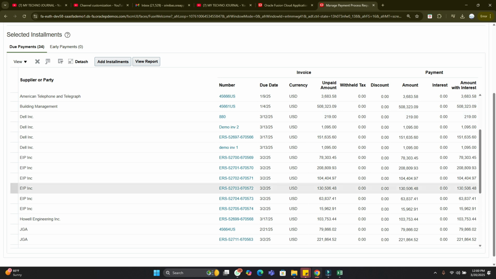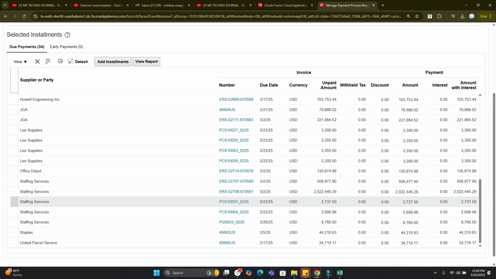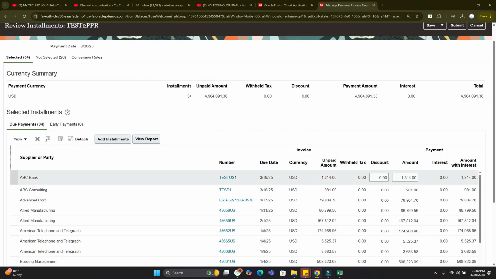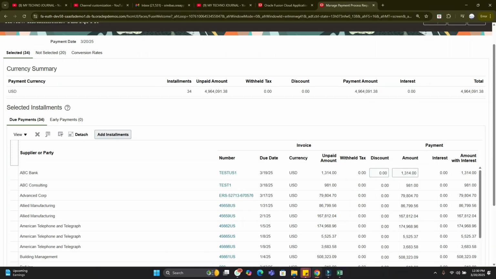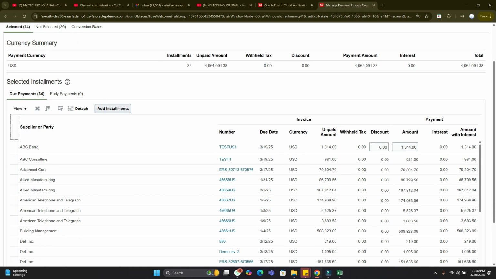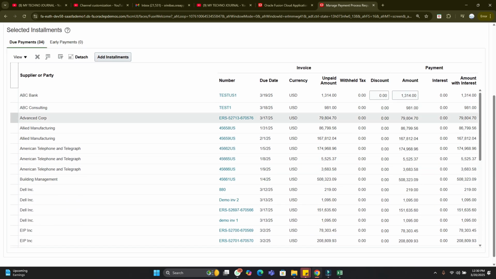So a lot of vendors are selected in the installment. You can review, and if you want to remove any installment or any supplier from this batch, you can do that. And if you deleted something by mistake and you want to add the installment again, you can do that. So in this installment review, what I will do is remove all the installments except one, so that in proposed payment review, only one supplier will be there.